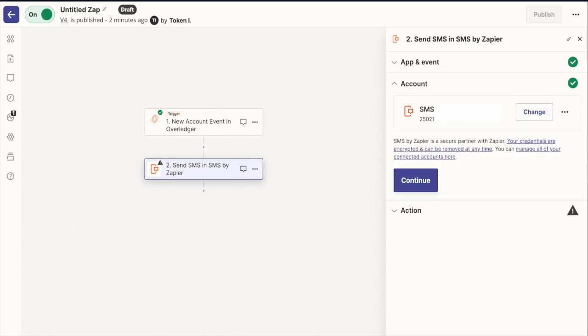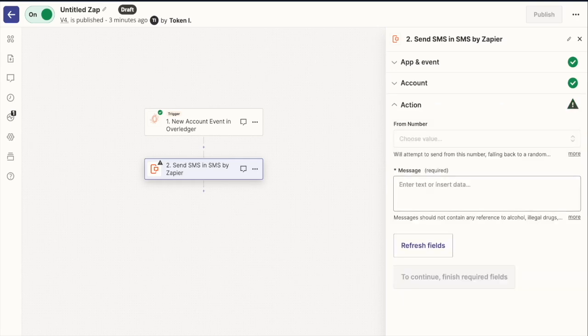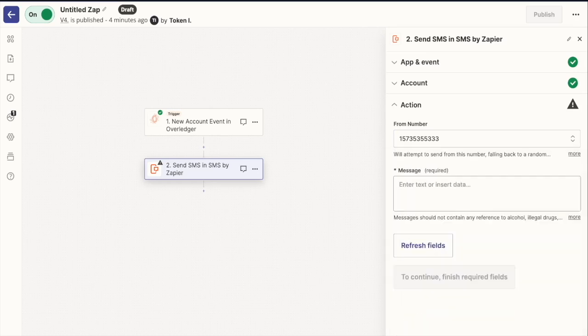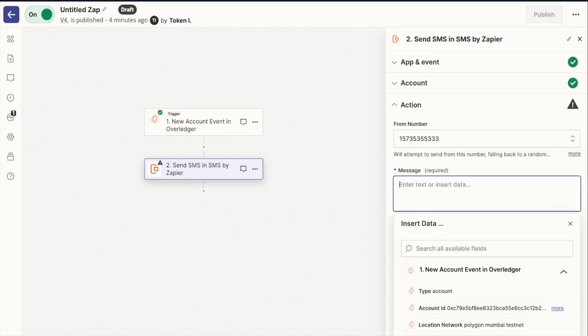I've already added mine, so I'm just going to leave that right there. Continue again. And here you can choose what number to receive it from. So it really doesn't matter what number you choose. Some of these will be from specific area codes that just might not work with your respective address. I've had this happen a couple times, so I'm just going to choose this one this time and just hope for the best. And here is the message part.